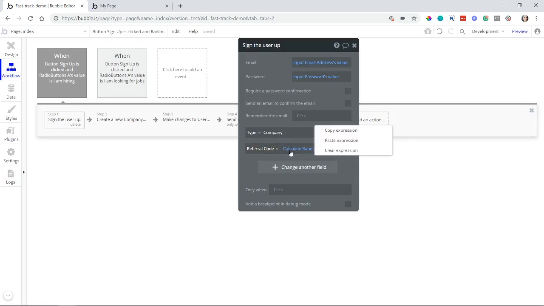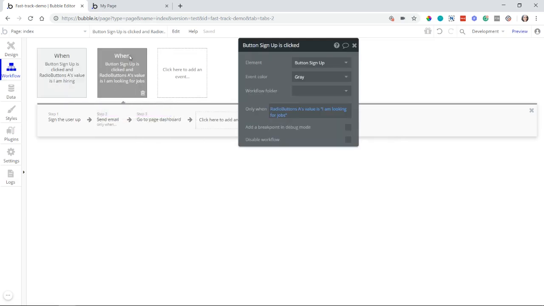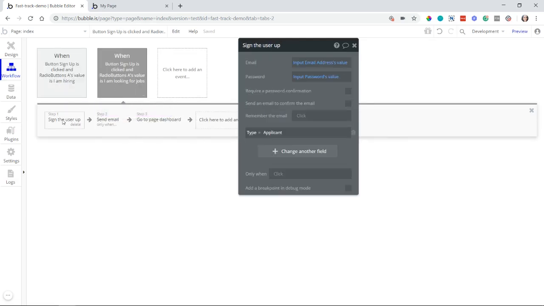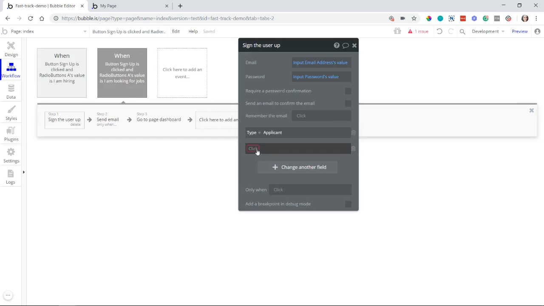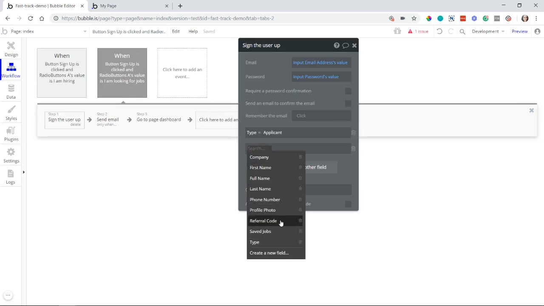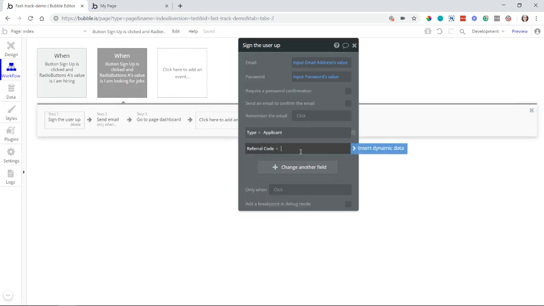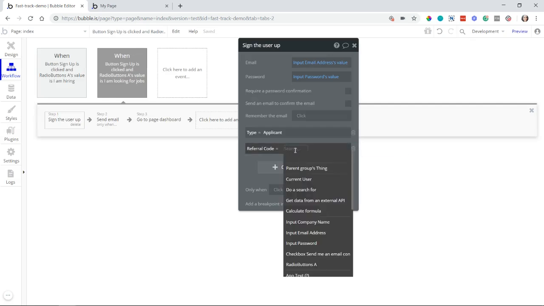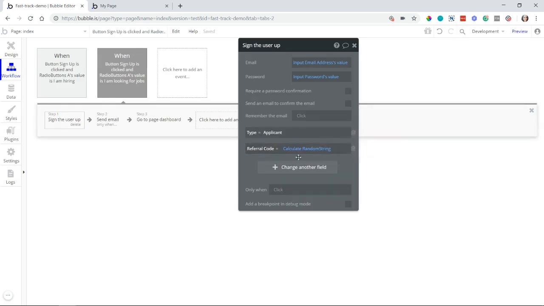I'm going to copy this expression by right-clicking it, select copy. I'm going to go over to my other workflow here and do the same for this sign-up action. I'll change another field, select that new referral code that we created, and insert dynamic data, and right-click and paste so that they also get that same flow.